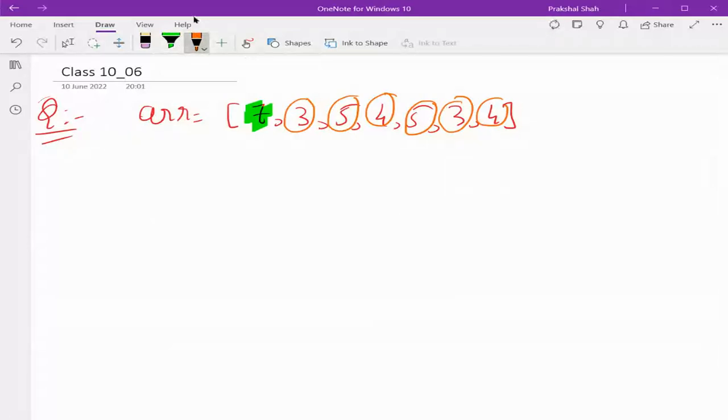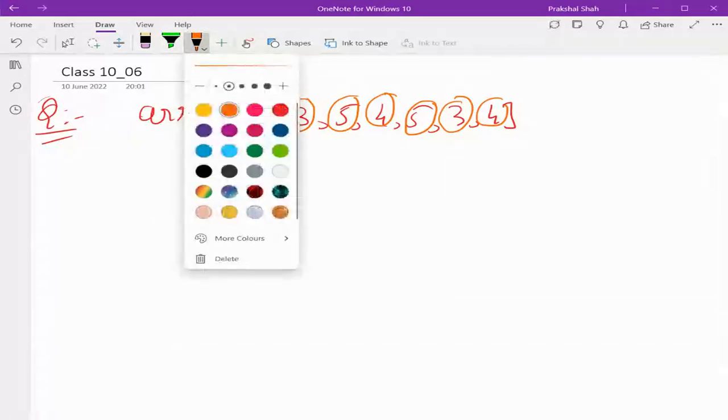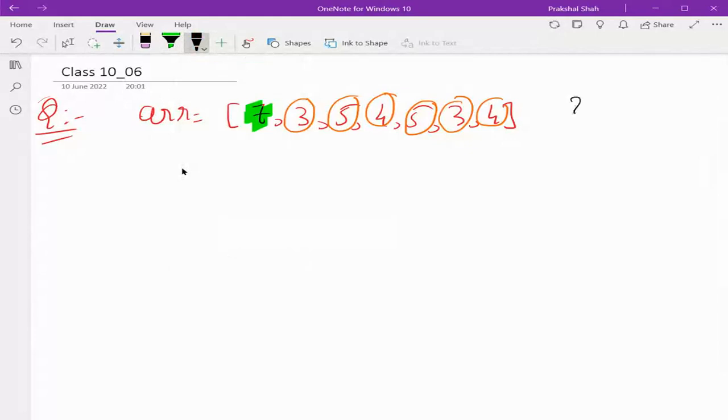So this would be your input, and in the output I want my answer, so I want the unique element, that is 7. If there is no unique element, then you have to tell me that there is no unique element. So you need to tell me the solution for this.